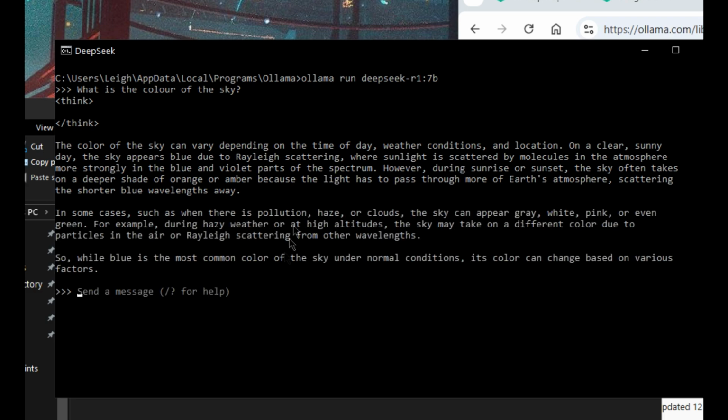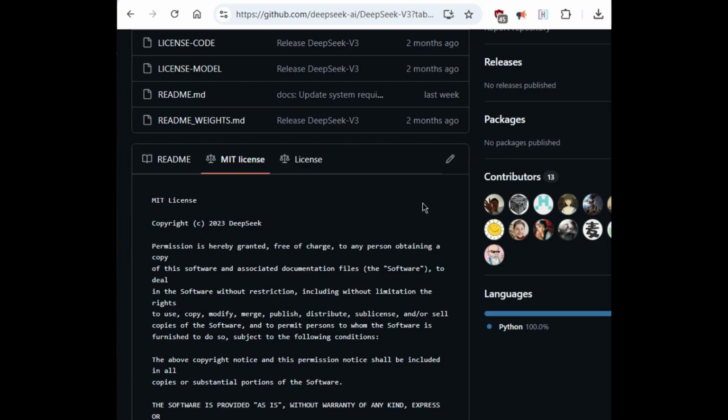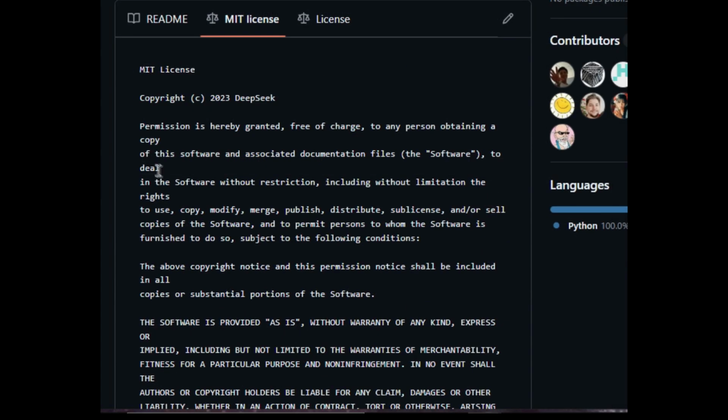And there it goes. Now, DeepSeek is released under the MIT license, which means that, as it says here, permission is hereby granted free of charge to any person obtaining a copy of this software, that you can deal in the software without restriction, including without limitation to the rights to use, copy, modify, merge, publish, distribute, sublicense, or sell copies of the software. So if you wanted, you could go and sell your own copy of DeepSeek. Not that anyone would buy it because they can just get it themselves for free, but you're allowed to do that.